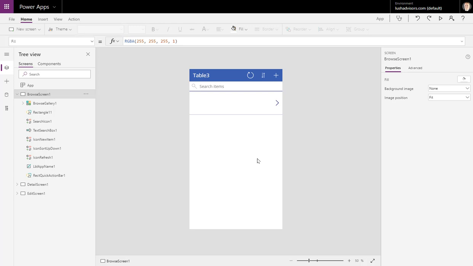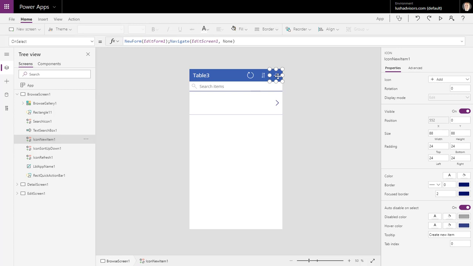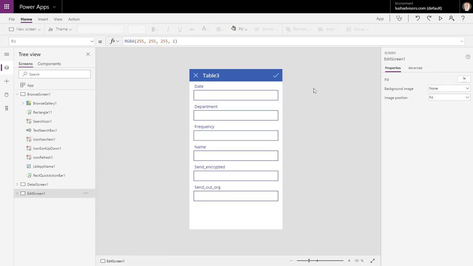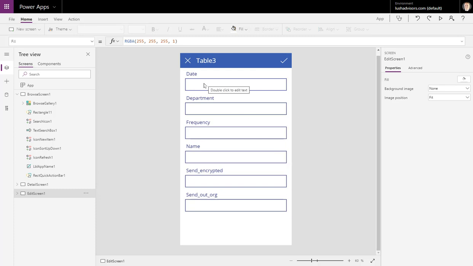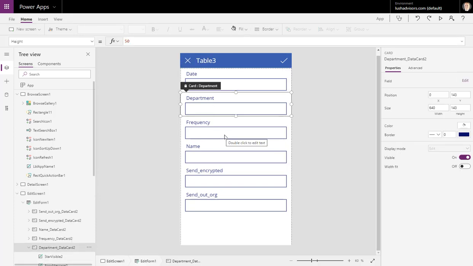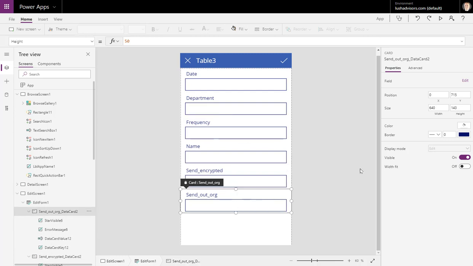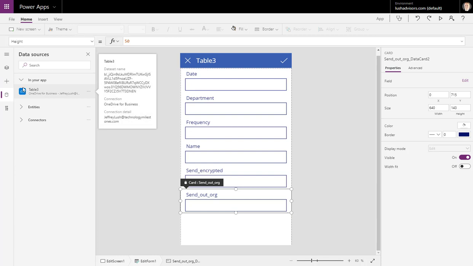Now we don't have any data inside of this table, so if we click on the plus sign here, oh well, it doesn't work. That's okay, because do you see this play button? We can preview the app, or we can hold down the Alt key and press the plus, and now we see all this data is what we're looking for, right? This is what our table asks for: date, department, frequency, name, send encrypted, and send out org. Remember, we added this information inside of that spreadsheet, so it automatically goes in and gets that spreadsheet. So where does this data come from? Well, if we look here, we can see that it's coming directly from there.